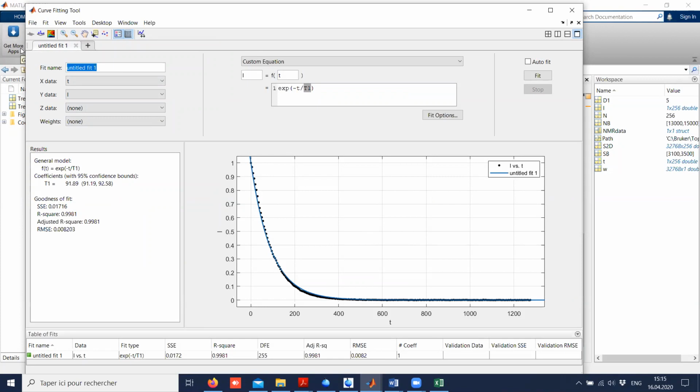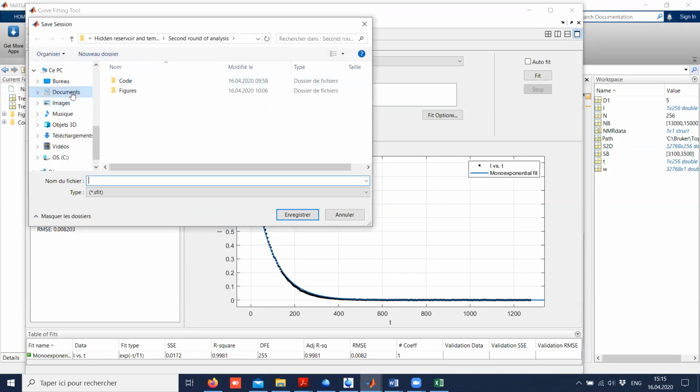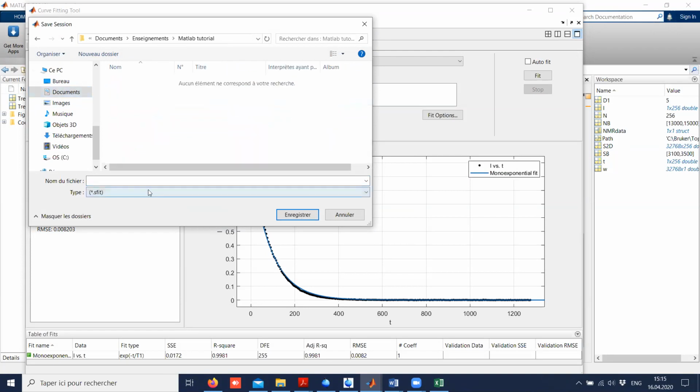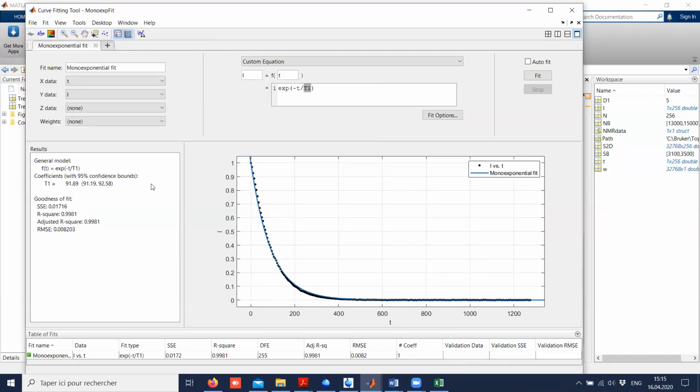So for example, what I can do now is to give it a name. Exponential fit. I've now extracted the T1. You can save a session like this. I'm going to save it in my tutorial folder. Do you have any question on this?